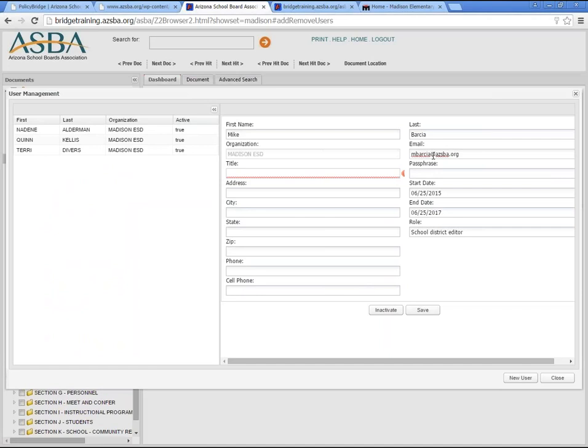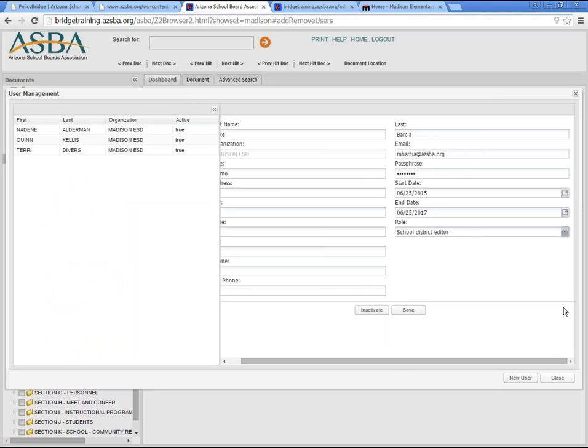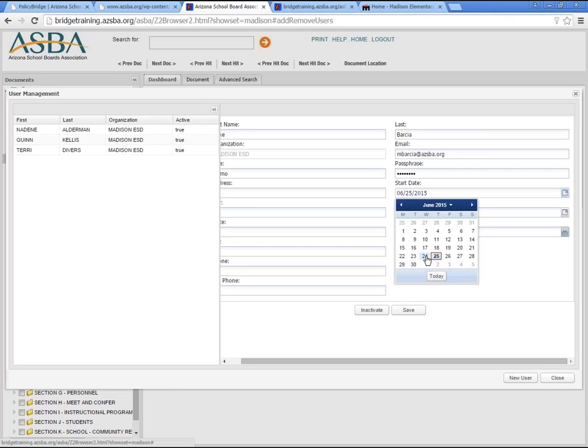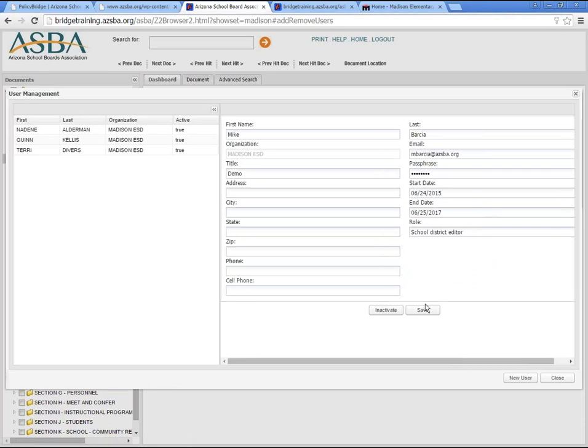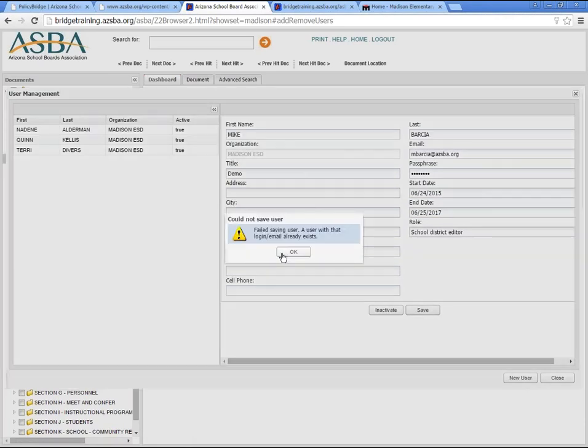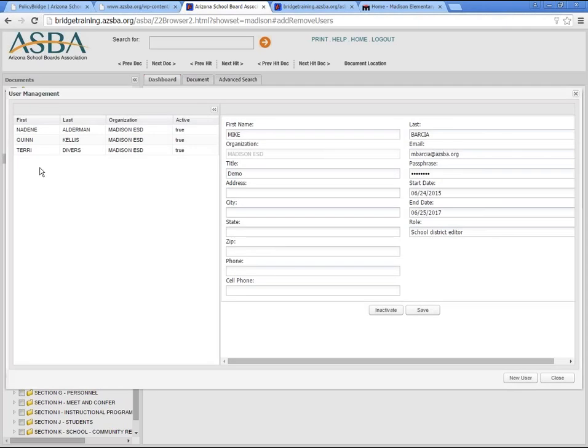Yeah, I might throw an error because my email is already in the system. My title is going to be demo, password. So we'll just hit save. Yeah, so I already exist. If I didn't, then I would show up here instantly. And that's how you'd be able to see who's in there.